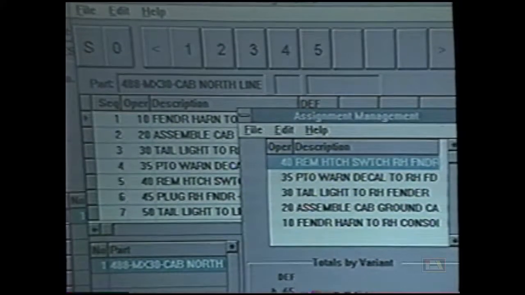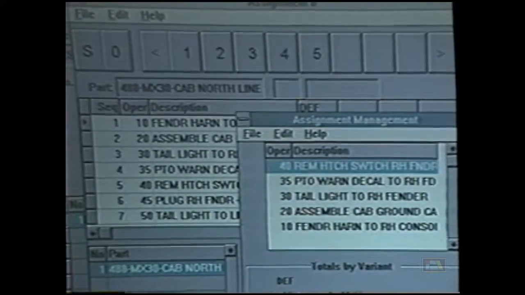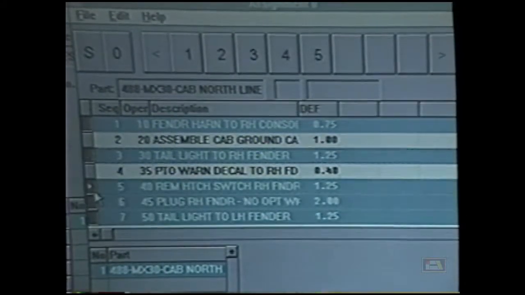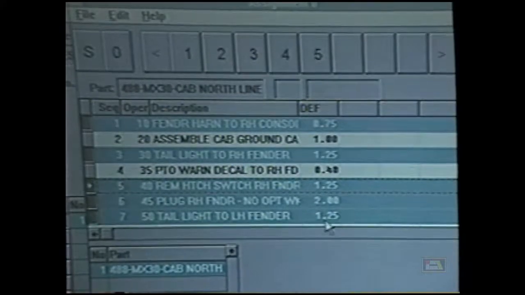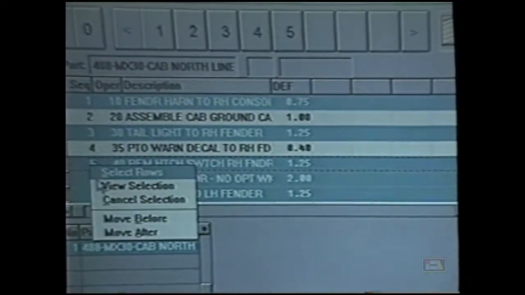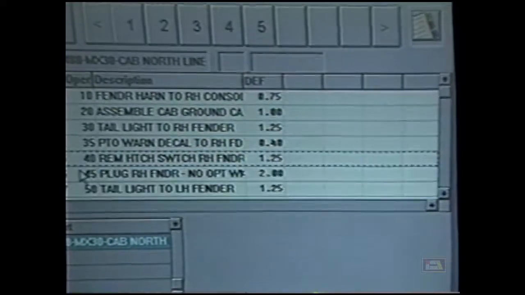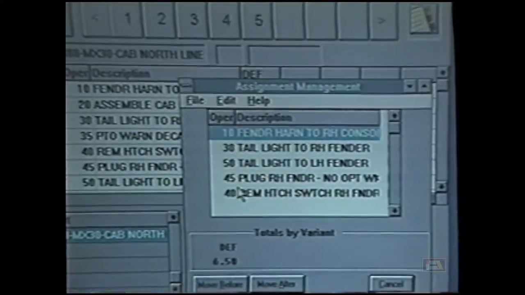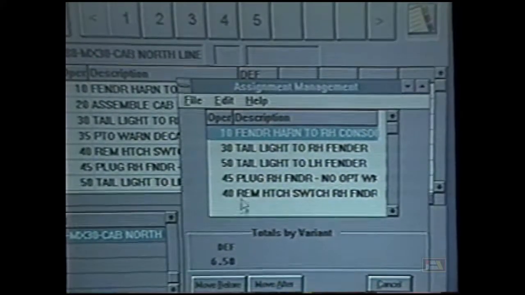I want. I can even do this. It's kind of slick. I can hold down the control key and say, I want this operation, and these 3 in reverse order. And by golly, they'll come in that order if I say select rows. So 10, 30, 50, 45, 40. So I have a lot of flexibility in terms of how I select these operations.